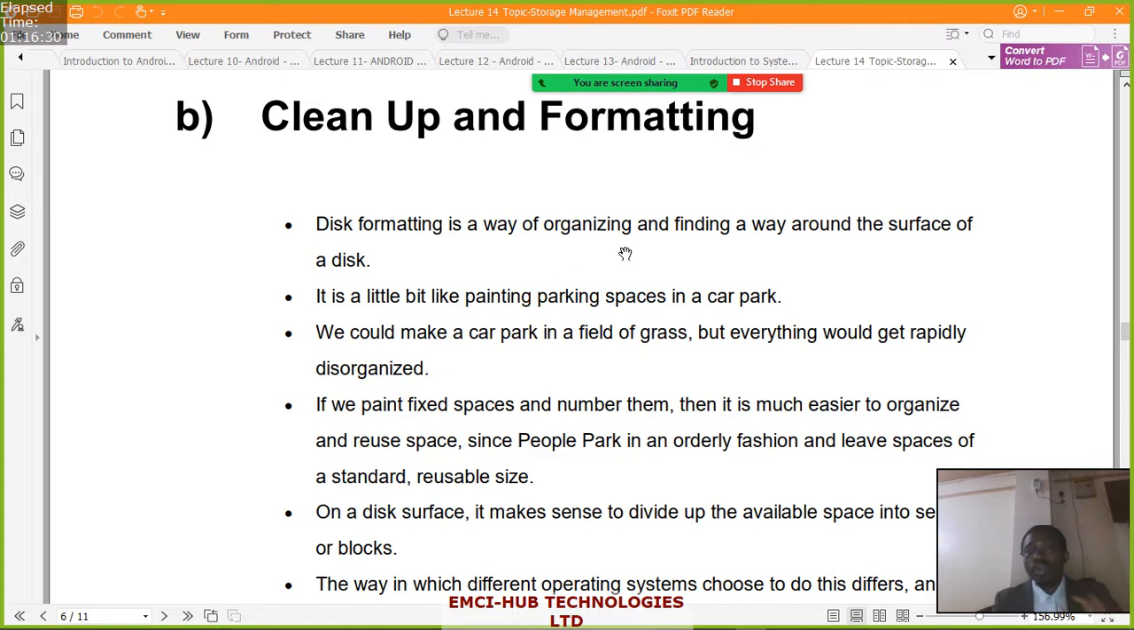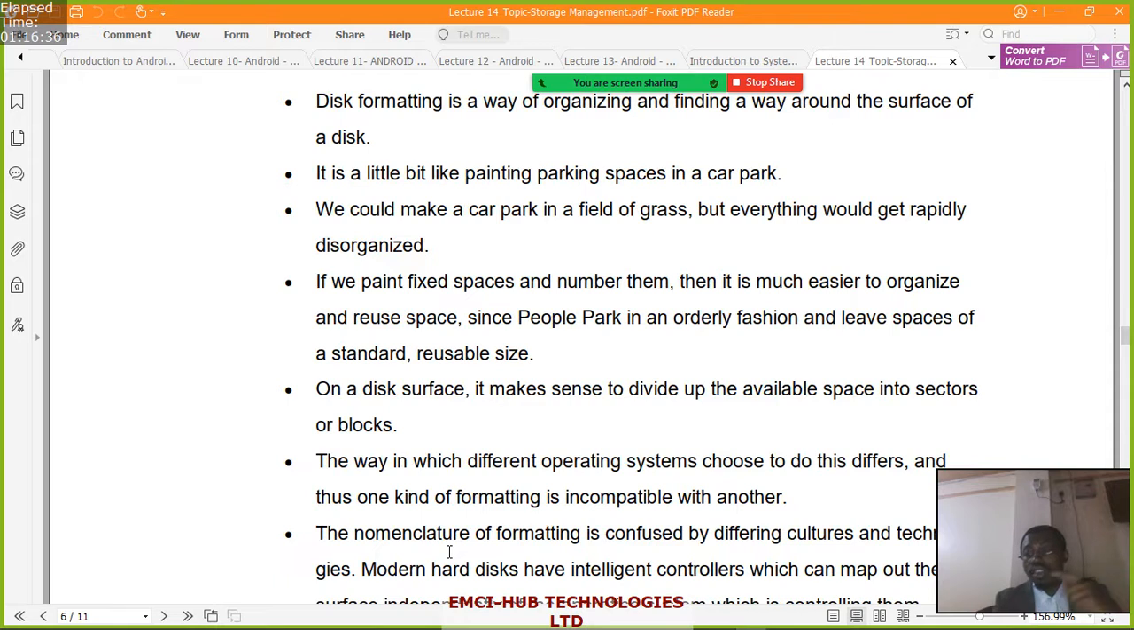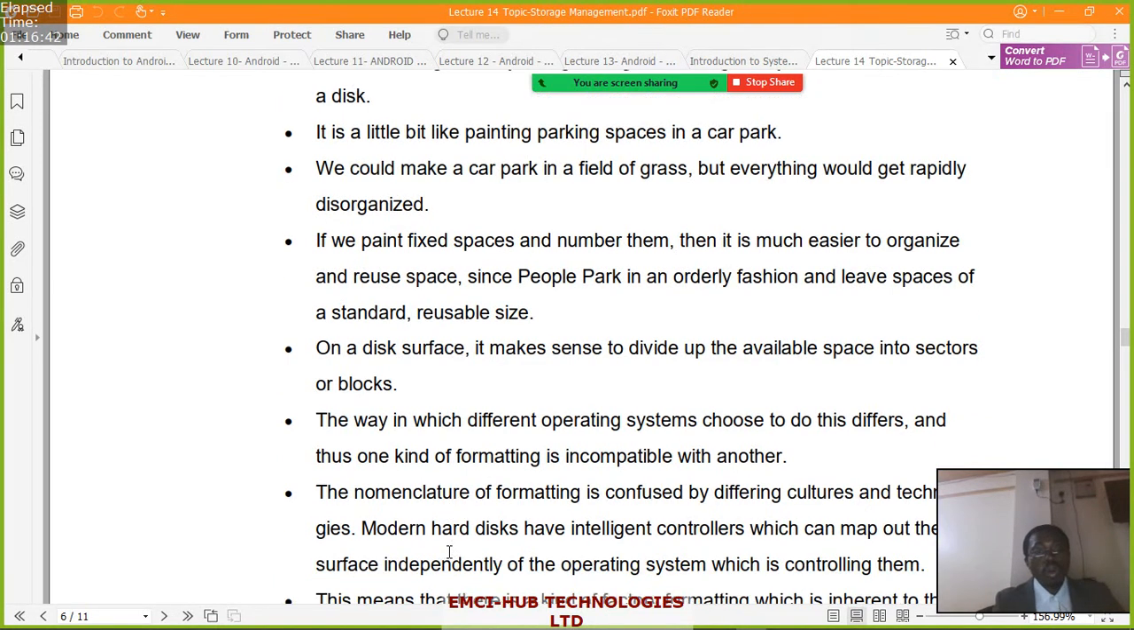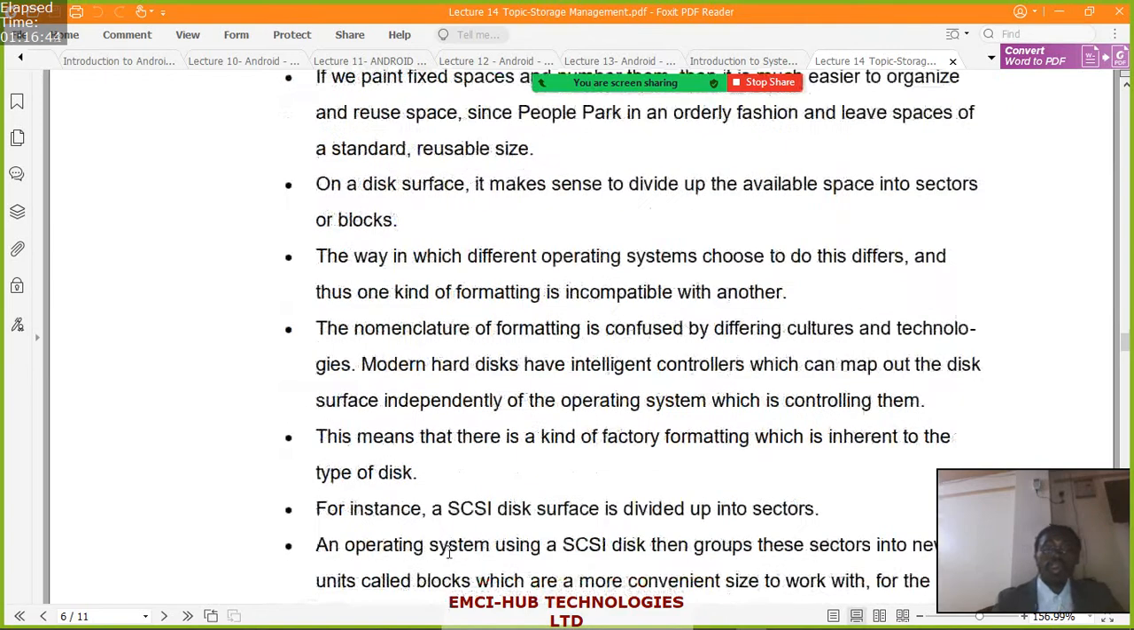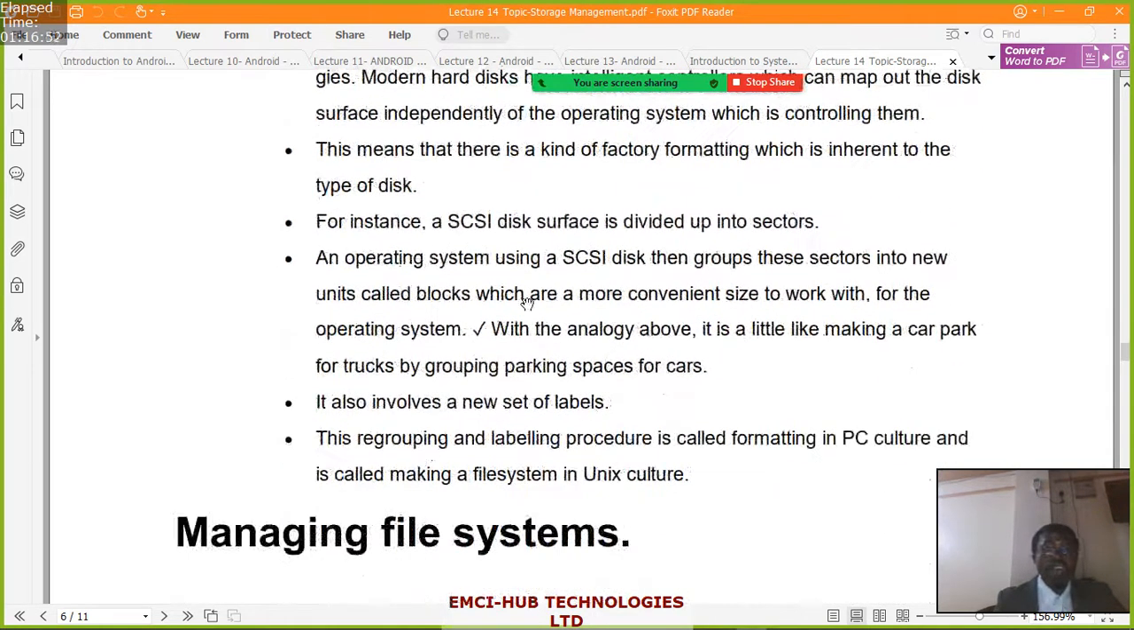So it is just a way of organizing and finding a way around the surface of the disk, so that you know this is local disk C, this is local disk D, this is local disk F, local disk E, and so on. On the disk surface, it makes sense to divide up the available space into sectors or blocks, and sometimes we use other terms in Linux, such as what are called the SCSI disk surfaces.